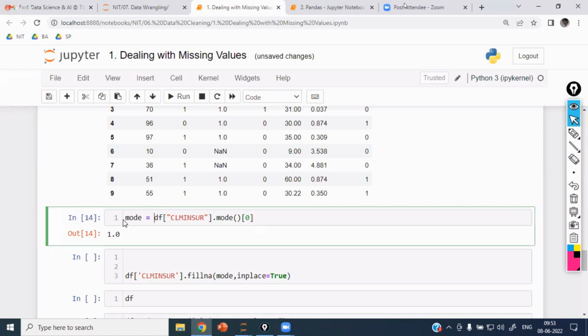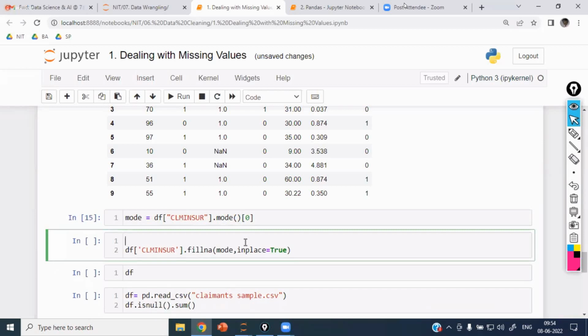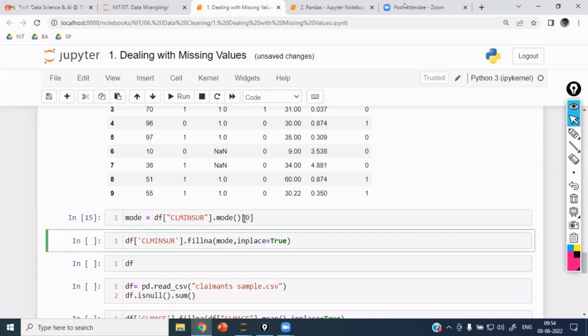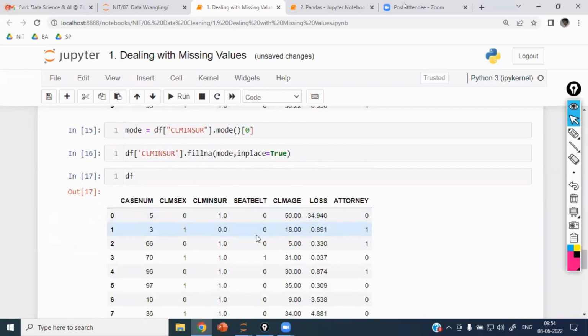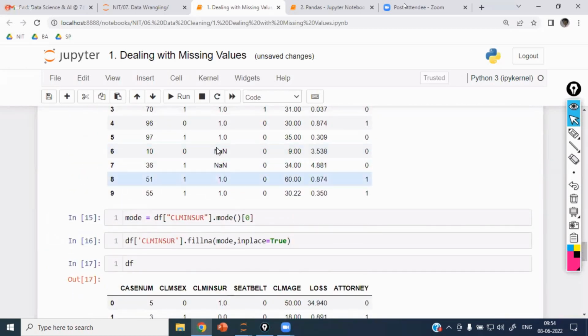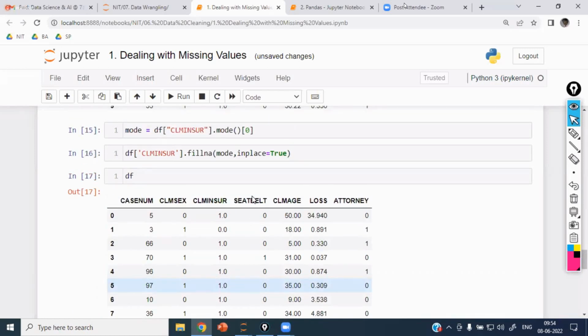Why 0 has come is because multiple answers are there. Whereas for median, there are no multiple answers. For mean, no multiple answers. For mode, multiple answers are there, out of which you are going to select 0. And now here you are going to fill this value in fillna, inplace equal to true, and it is getting filled. Earlier, these were the two values, the 6th and 7th index positions. So they will be filled with 1 and 1. The 6th and 7th positions are replaced with 1. In this way, you are going to clean the data, clean the missing values.